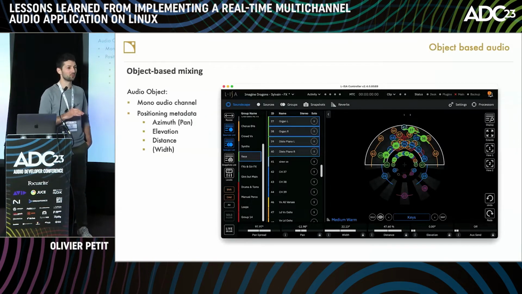Because I'm also here to give some awareness about object-based audio and spatial audio, I'll just very quickly remind you of those concepts. So for object-based mixing in spatial audio, we use the concept of audio object. So an audio object is basically the combination of 2 things, a mono audio channel and some positioning metadata. So in our case, we have an azimuth, so a pan, elevation, because we can pan in 3D, a distance, so how far this object is supposed to sound from the listener's perspective. And we can also talk about width or size of the object.